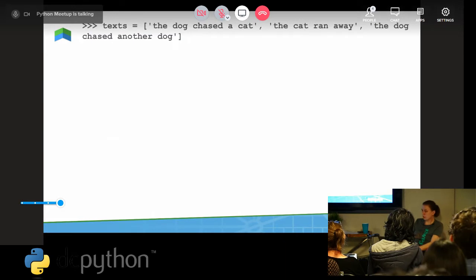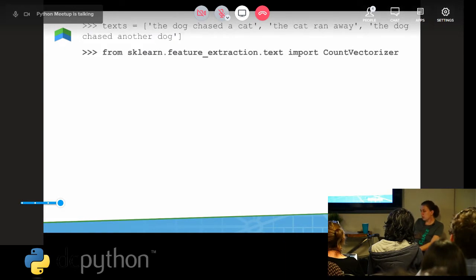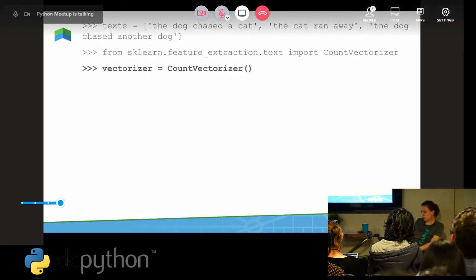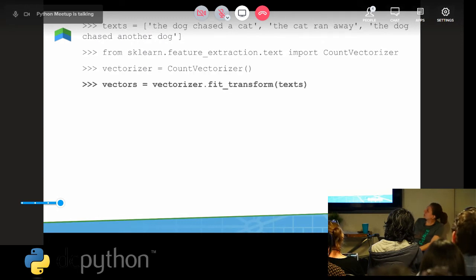Here I have a toy example. I have 3 sentences. Each of these sentences is a document. And I import my Count Vectorizer from Scikit-Learn. This is going to do the tokenizing for me. So I create an instance of the Count Vectorizer. Then I call fit transform. And anytime you see the word fit, that means that Scikit-Learn is learning something from data. So it's learning what the features are in this text variable that has 3 sentences.